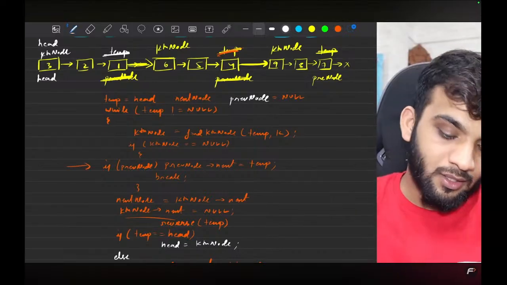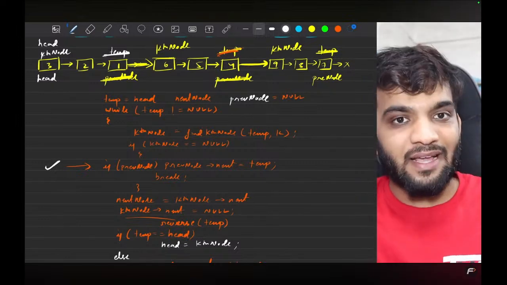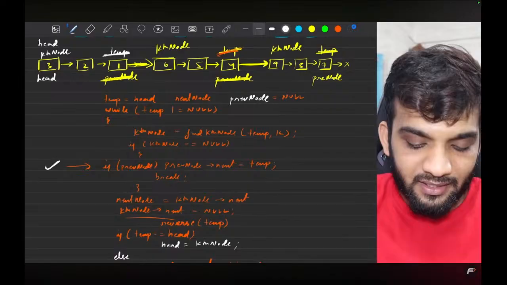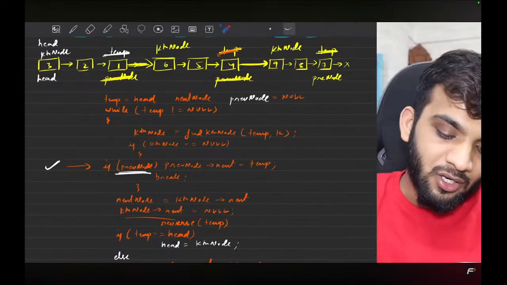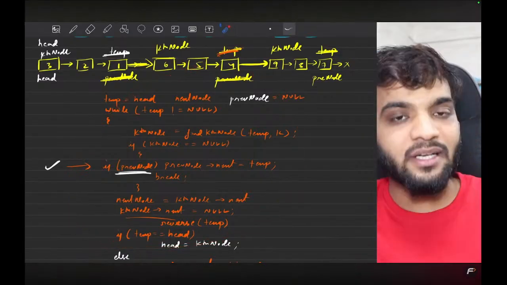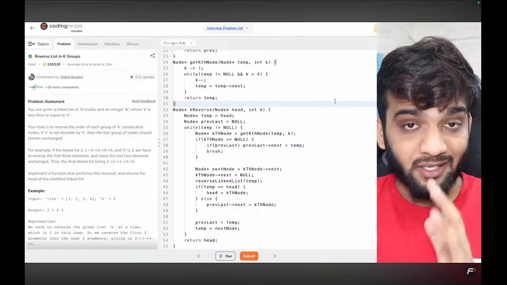Remember one thing, this will be executed only if it's a lengthier linked list. For a smaller linked list, this will turn out to be false. You can take smaller examples, do a dry run on the code, and you'll understand it in a much better way. So let's quickly get back into the code editor and understand the code.